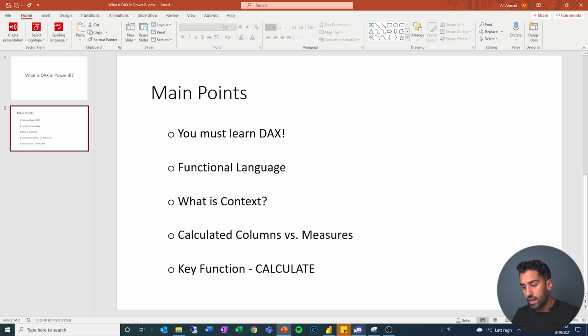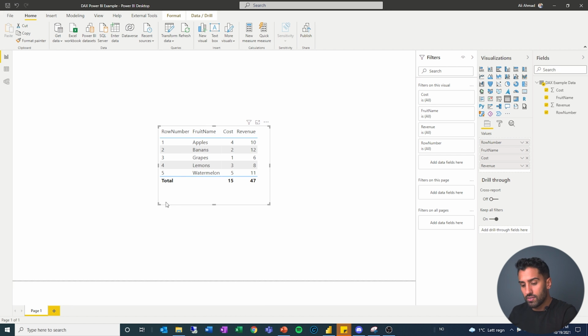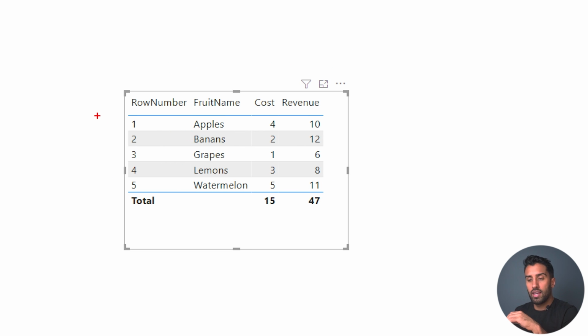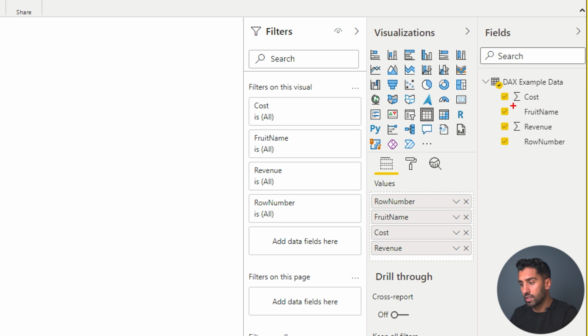Now, if you look at my screen, I have this very simple table, and it has a row number, the fruit name, cost, and revenue. Notice at the bottom of cost and revenue, it has summed up some things, and for each row, you have different values. This is coming from the column by itself, because they are interpreted in Power BI as whole numbers. So Power BI understands these are numbers, they can be summed, and when I add those to an element, it is going to try and do something for you.